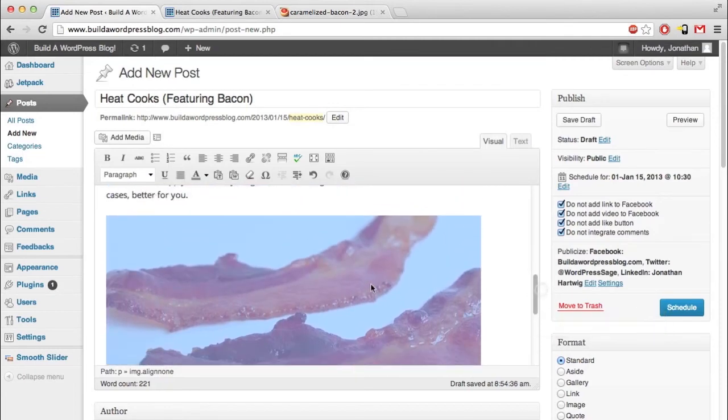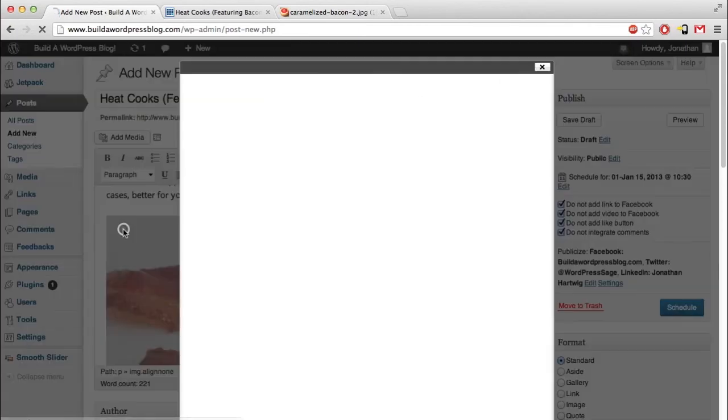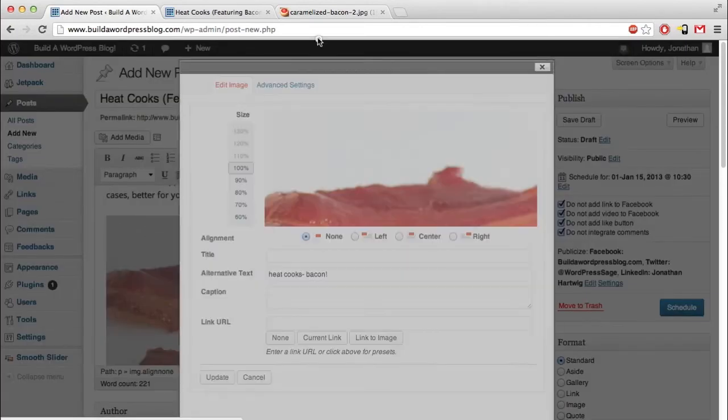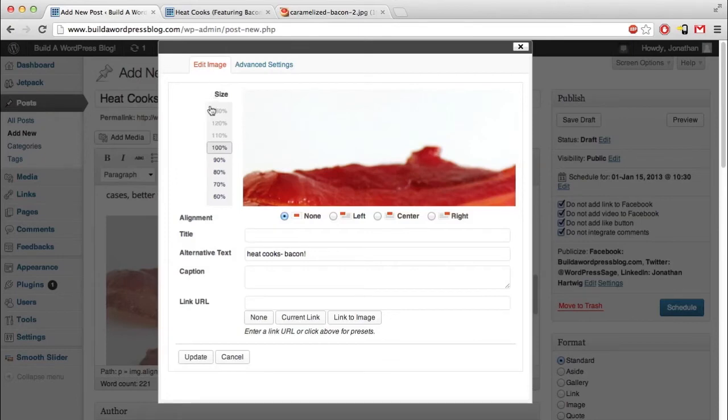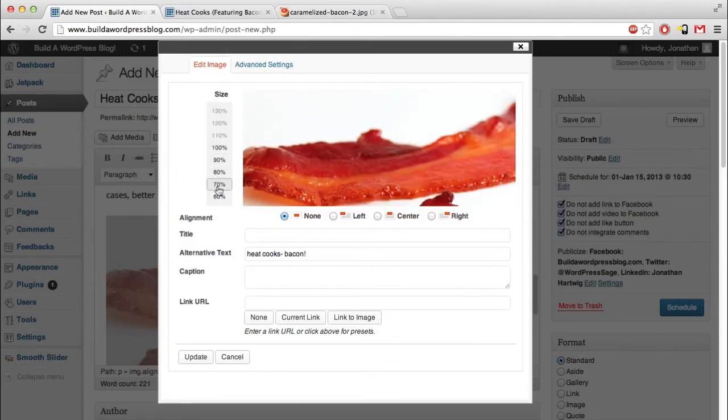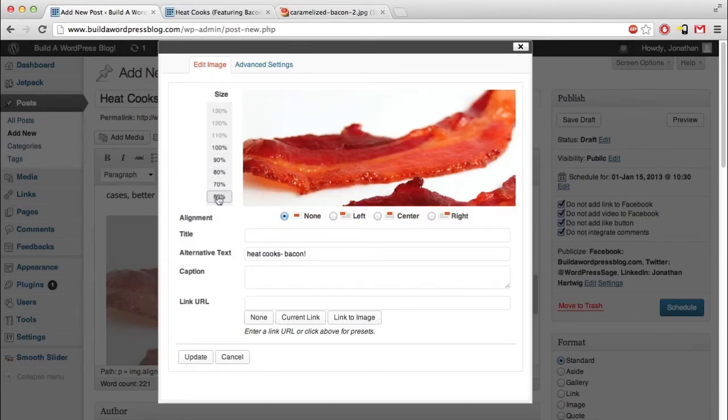Now, what if you wanted to make this image smaller or make any adjustments on it, or have the text wrap around it? What you can do is click on the image once it's in your Visual Composer and click Edit Image here. This button will delete it, but click on Edit Image. It's going to reference the size of the image that you uploaded here, and you can reduce the size by up to 60%. And I want the text to wrap on its left.